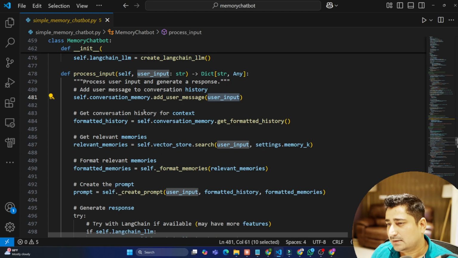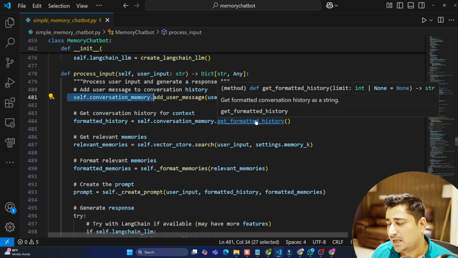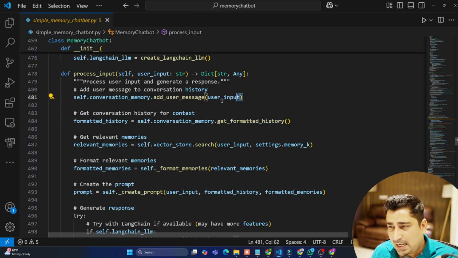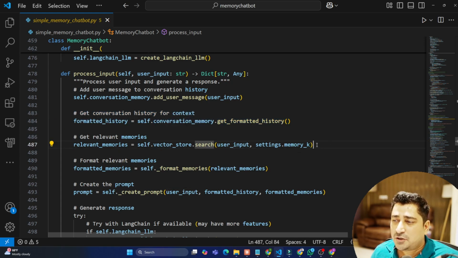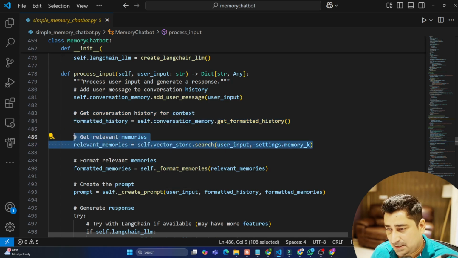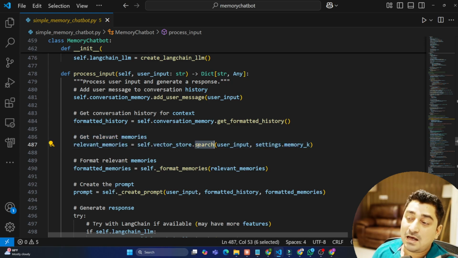Once that is done, then we get all the formatted history based on the input. The user has given some input, we pull some history out of it, and then we perform a search so that I will be able to get a relevant memory.